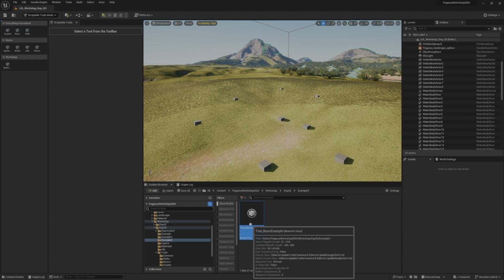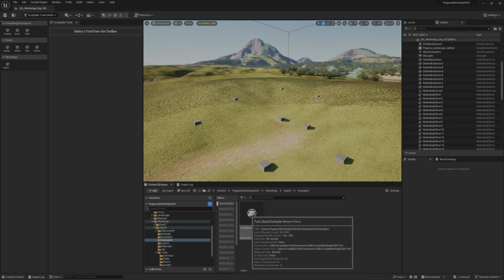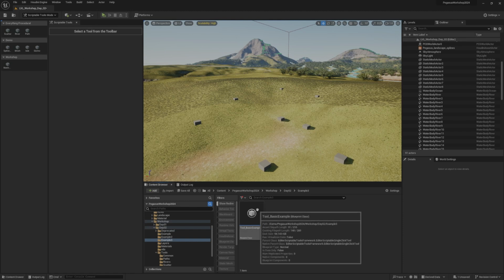But why? Well, it's because in the Scriptable Tools framework, we don't define the parameters that the user sees inside of the tool itself. Instead, parameter sets or property sets are modular components. So you can define them separately to your tools, and that allows tools to share property sets between them, which is really useful if you're starting to build up a library of tools with some shared functionality between them.